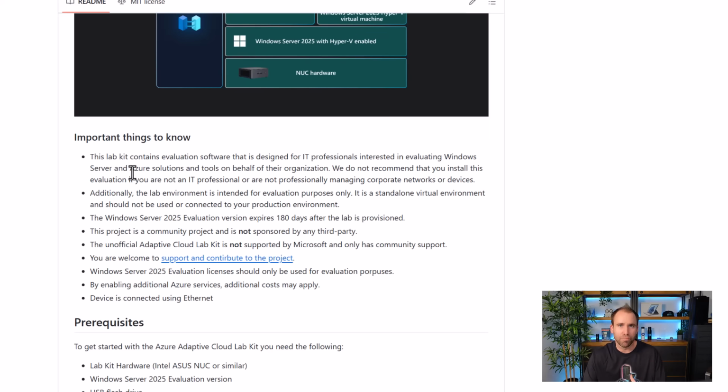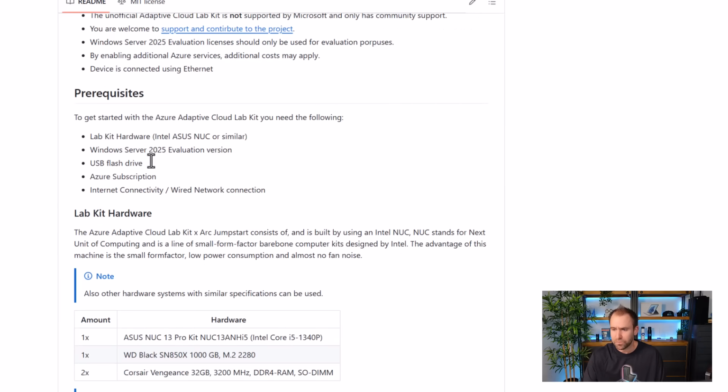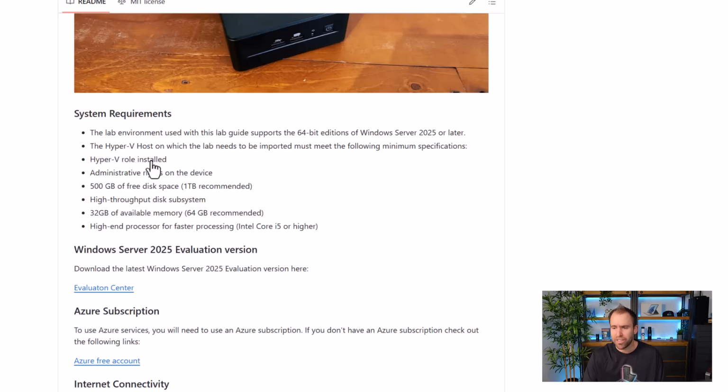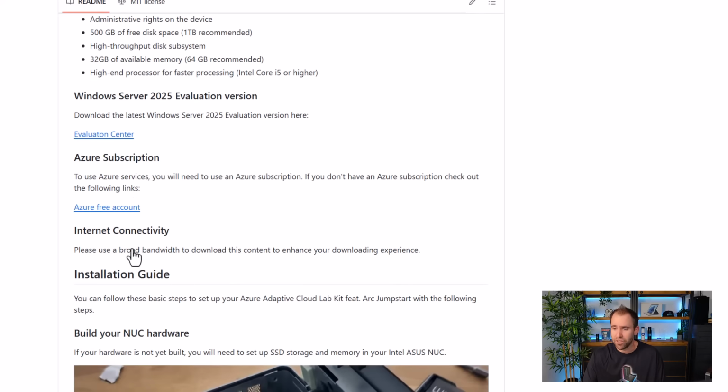It's community supported, so it's a really best effort on what you can do with it, but it's not something Microsoft in this case would support. So just be aware of that if you want to put this out. So again, going through the different system requirements here as well, and then the different links, for example, where do I get Windows Server 2025 evaluation version? Where do I get the free account and so on as well.